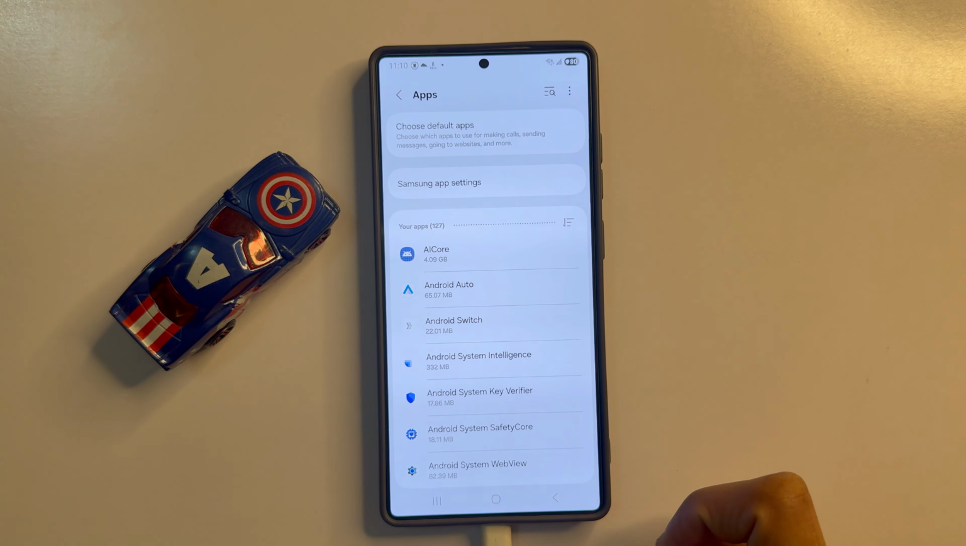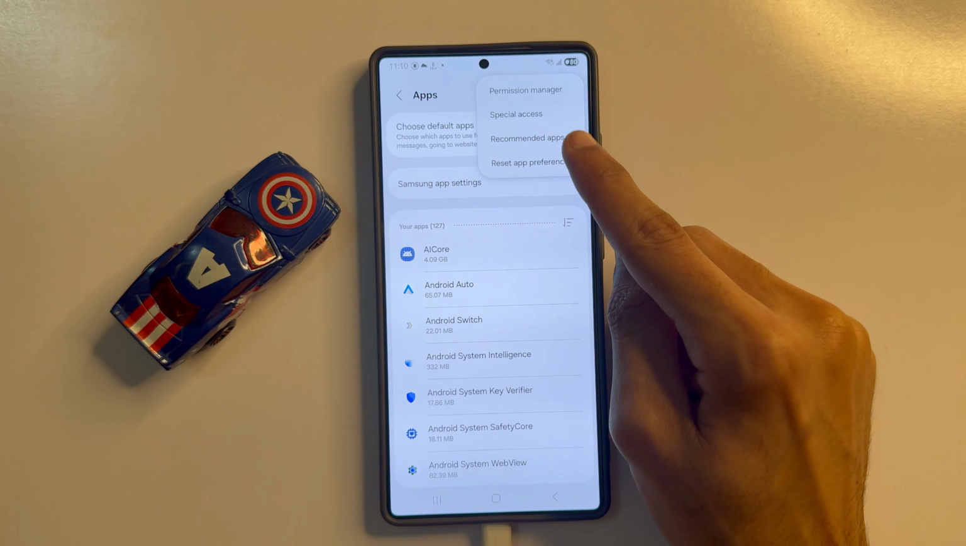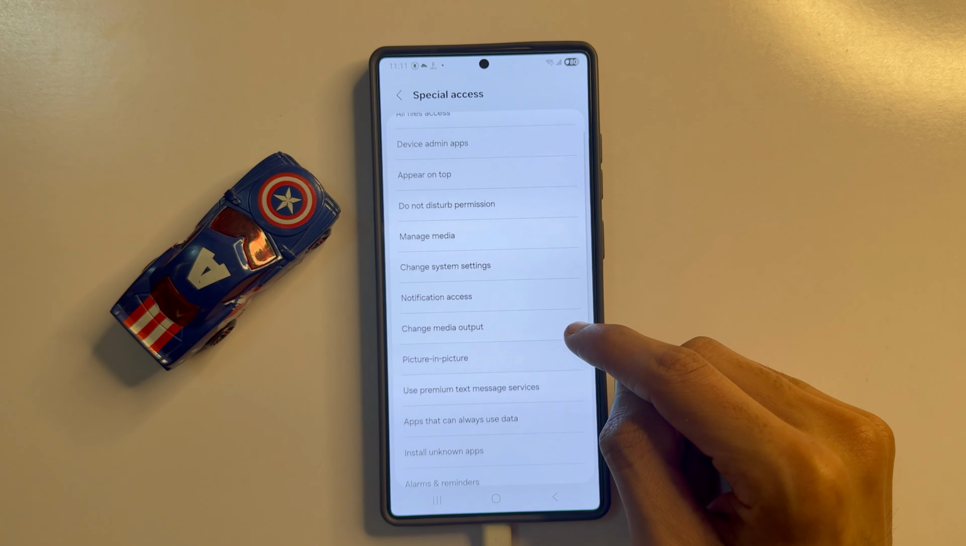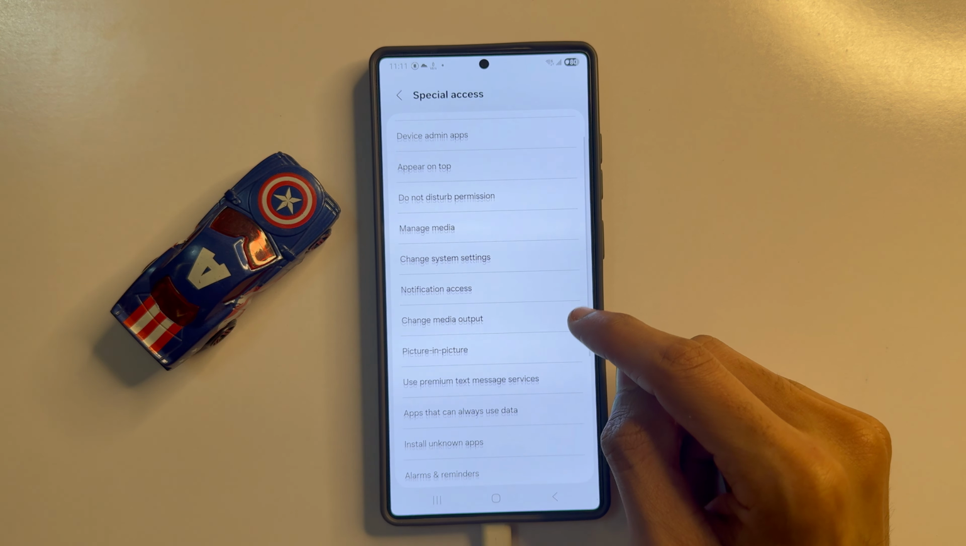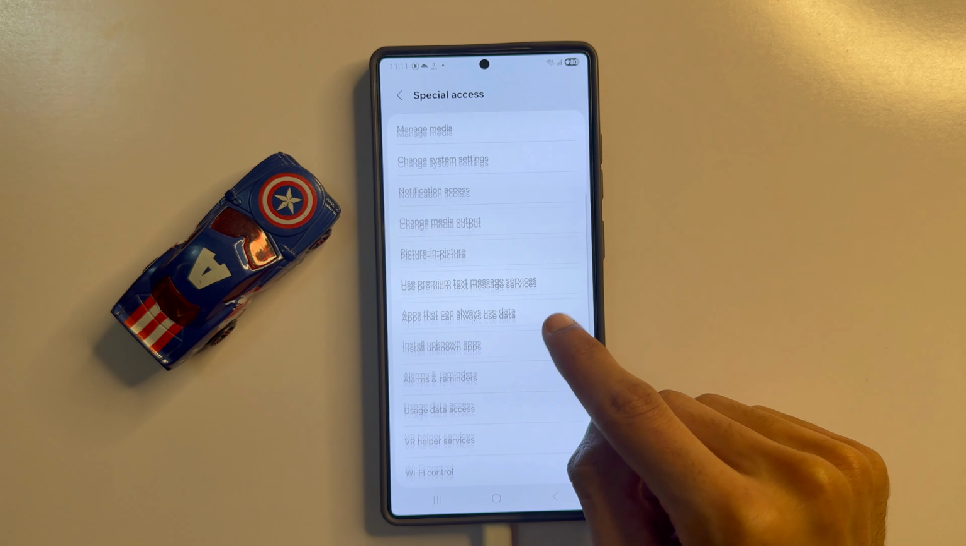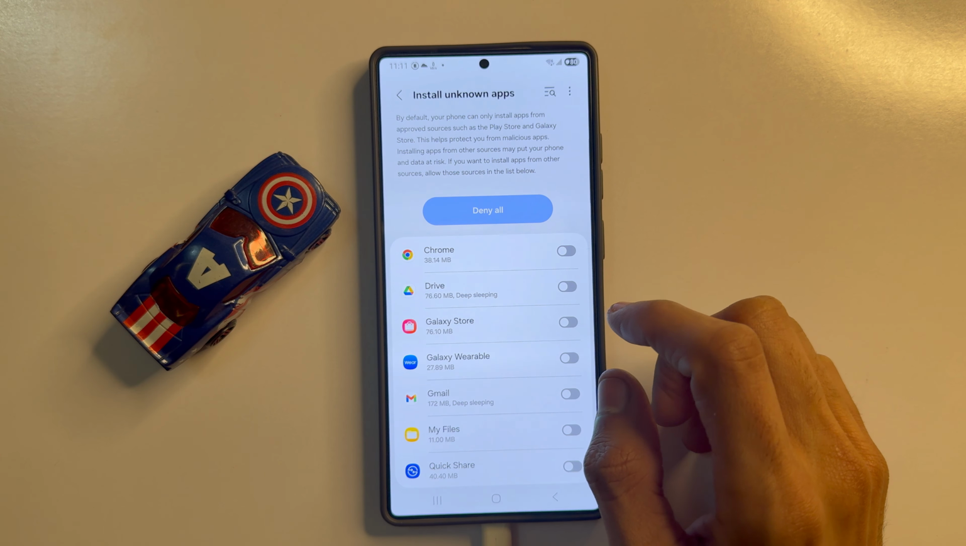Now here, click on this three dot icon. Now here, click on the second option. Now here, scroll down and click on install unknown apps. You will see install unknown apps is here, so click on install unknown apps.